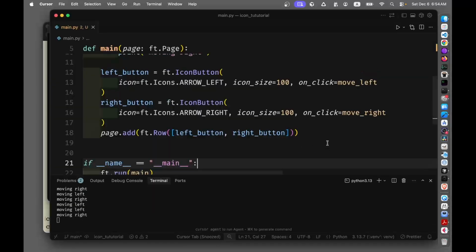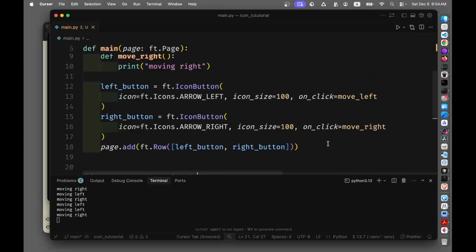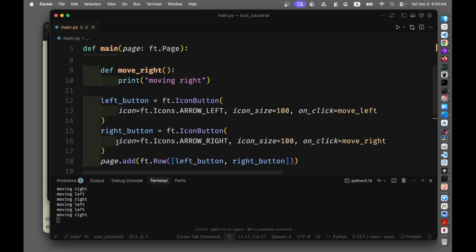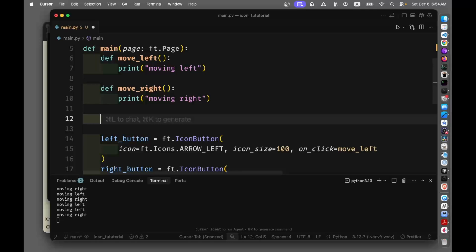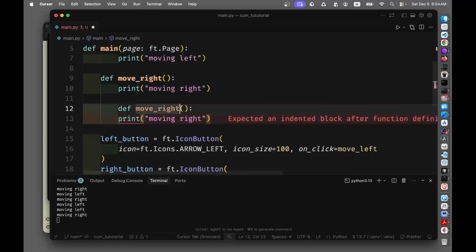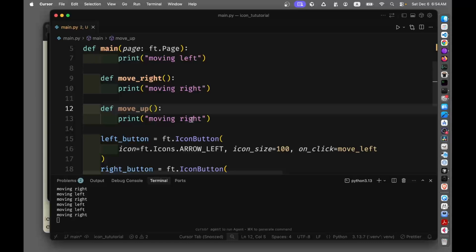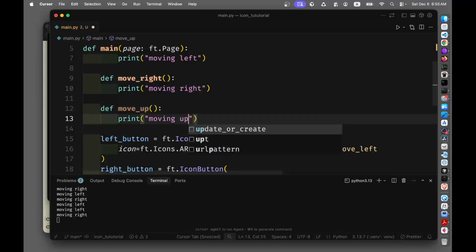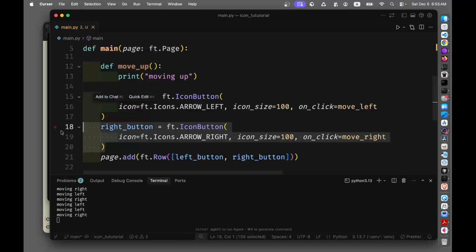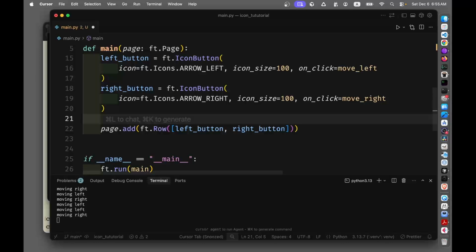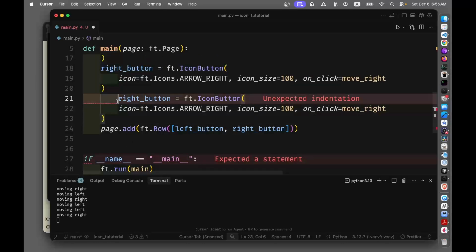Moving left, moving right. And we will add the two other functions in, which you can imagine is moving up and moving down. Move up. Moving up. And you can probably pause the video and do it yourself at this point. I think you understand. And I'll continue on with the solution of the up button.